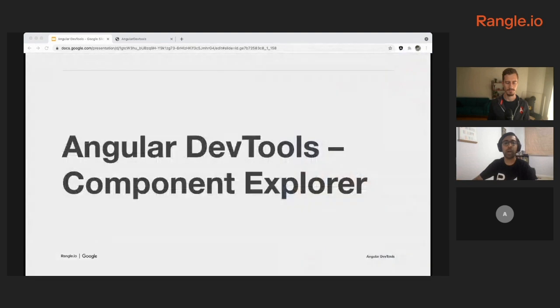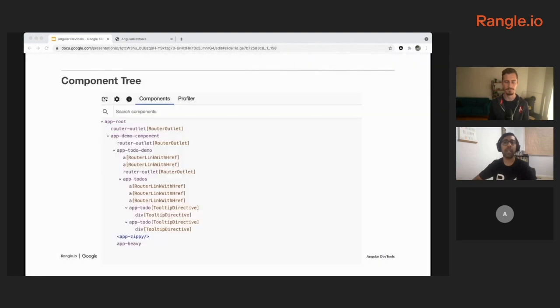Now I will show you how the Component Explorer looks, giving more details about it, and then we'll provide a live demo of how it works. Over here, you see the left-hand section of the Component Explorer. This lets you explore the structure of your application.